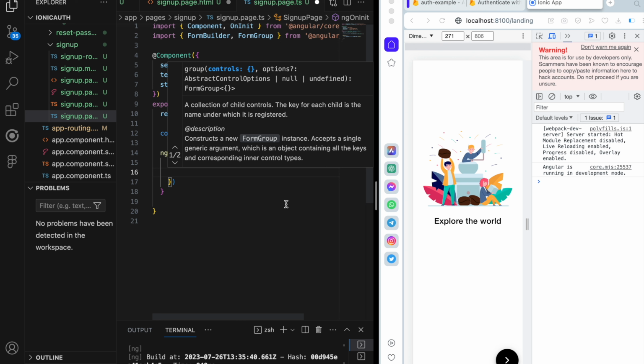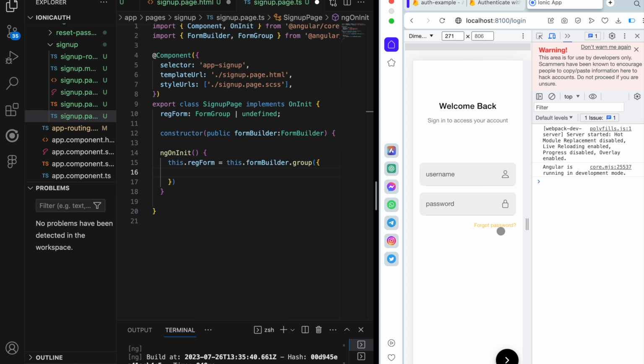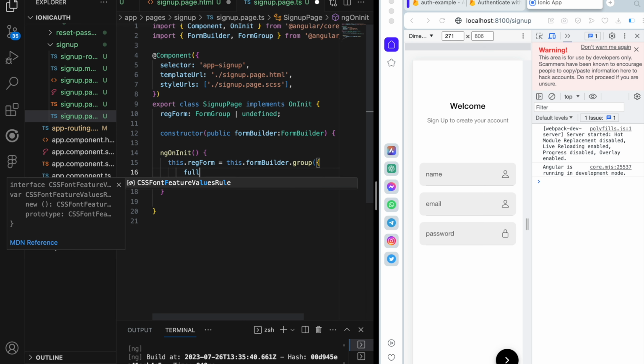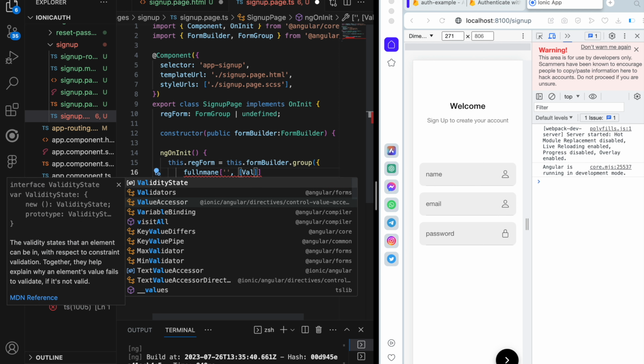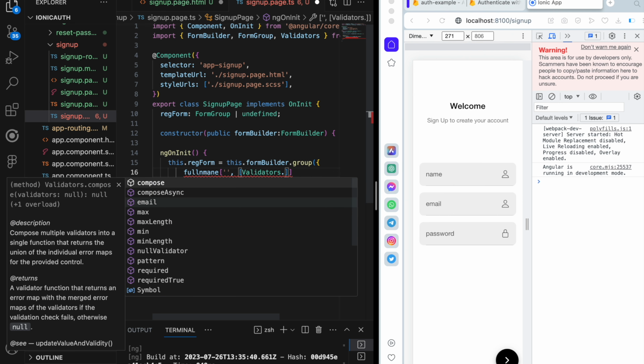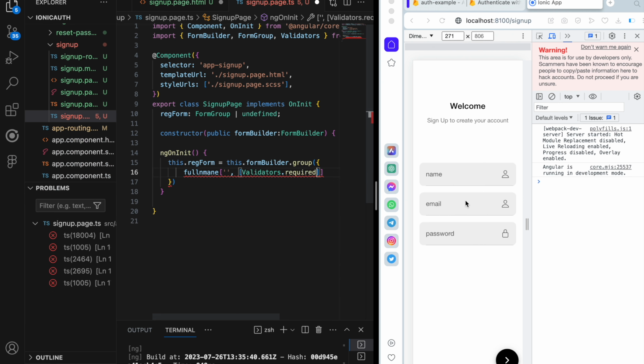Okay, so we're gonna do the controls. What do we have? Let me go to sign up. So we have name. We're gonna call it full name. Initially it should be empty at initial state. And then we're gonna say validators, call validators from forms dot required. It means that this full name should be required. It cannot be left empty.